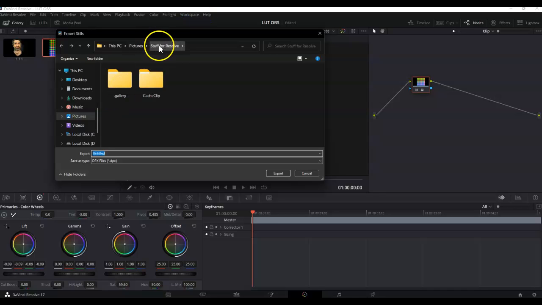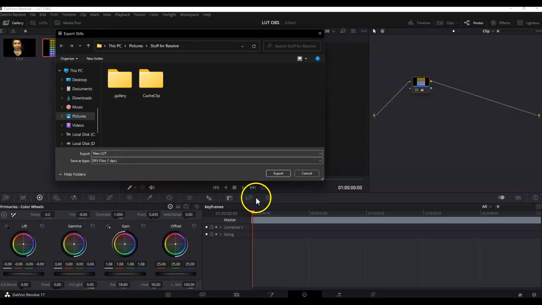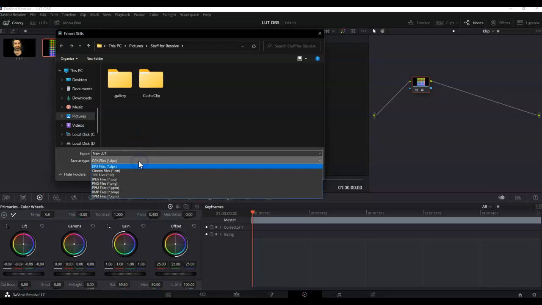As you can see, I have a folder that's called stuff for Resolve. I'm going to call it new LUT. And remember, LUT stands for lookup table. And I make sure that I change this to a PNG file. That's the choice right over here. We want that to be a PNG file because that's what OBS is going to use.